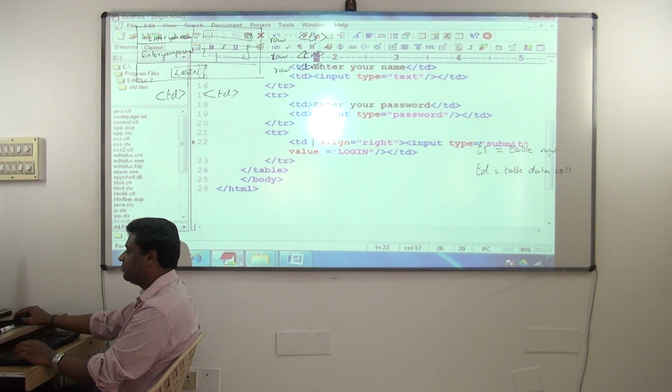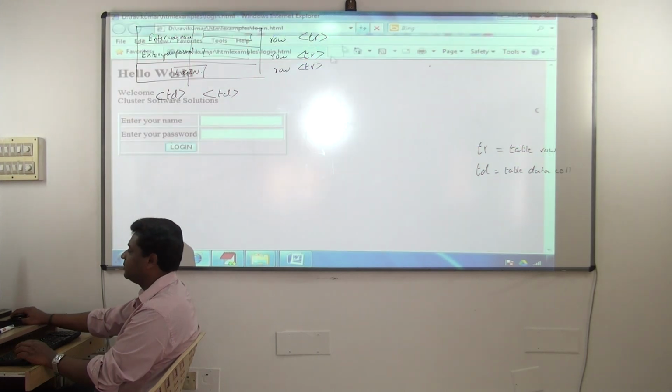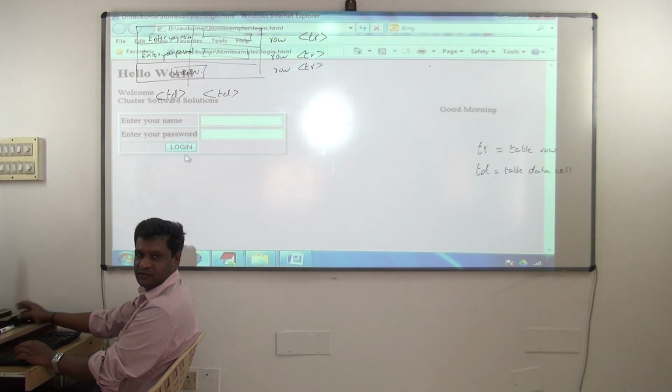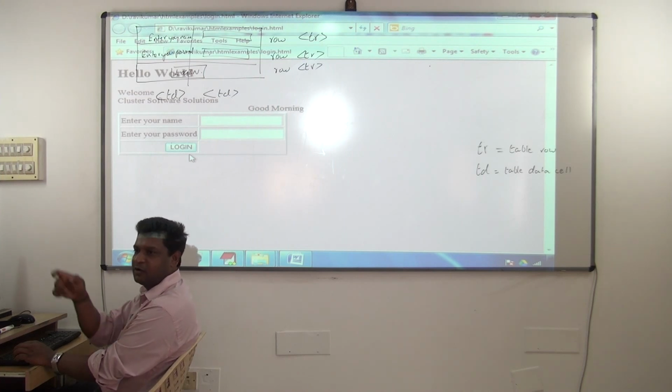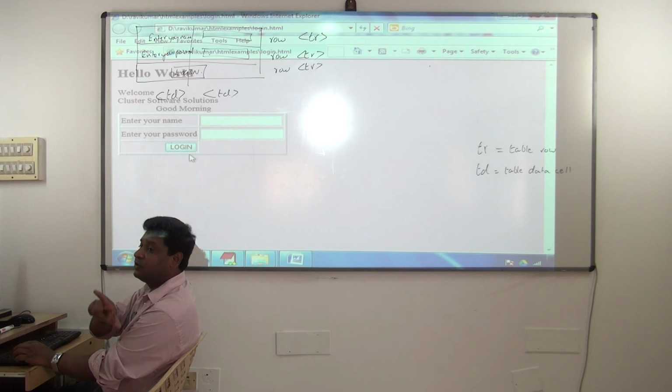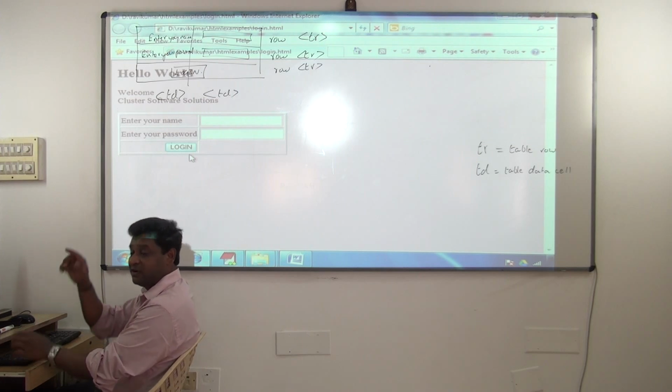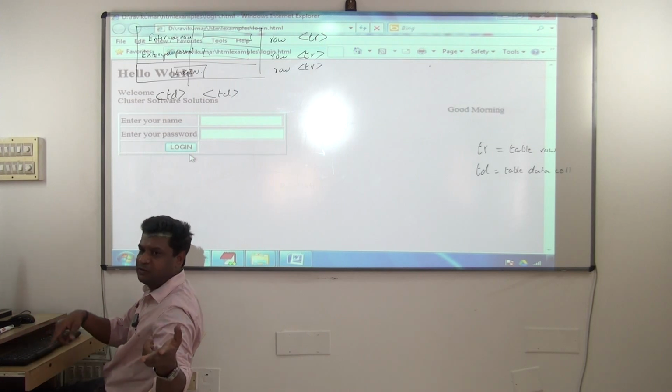If I remove it, it will be in what? Single column. Understood? So colspan, you are telling what span you want to consider. Either single column or 2 columns. For 2 columns you want left or 2 columns you want right. Because our table is having 2 columns, you are saying colspan is equal to 2.